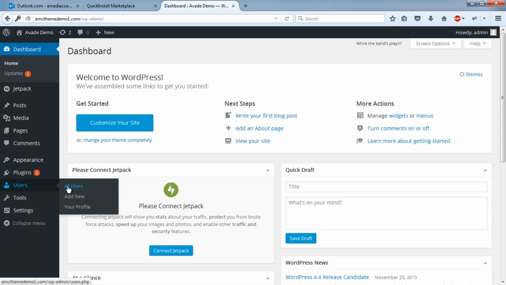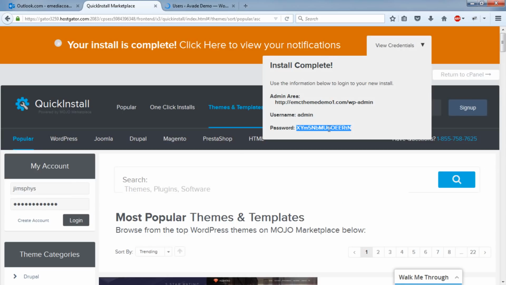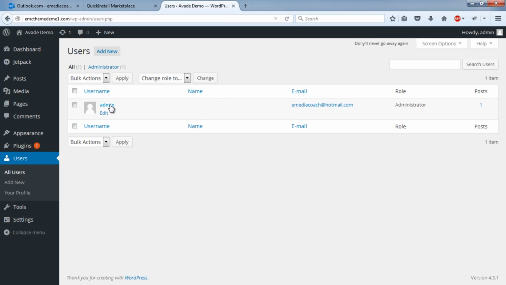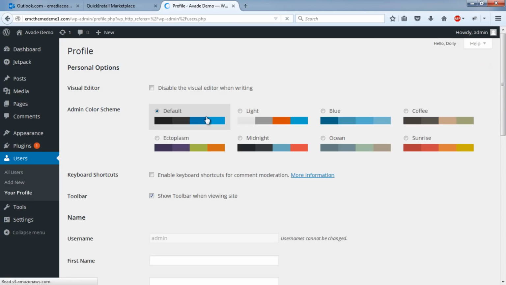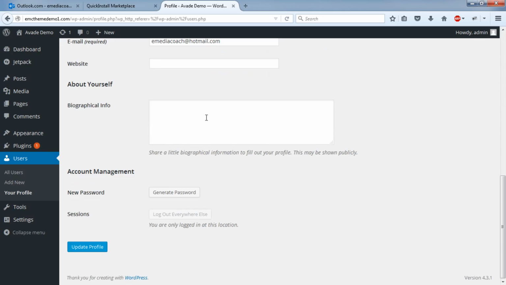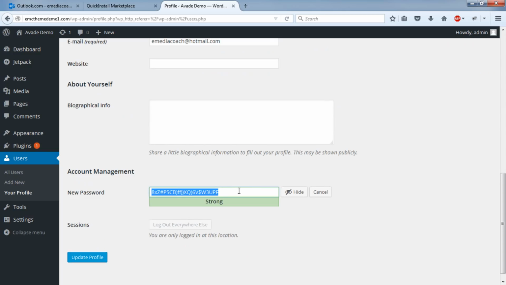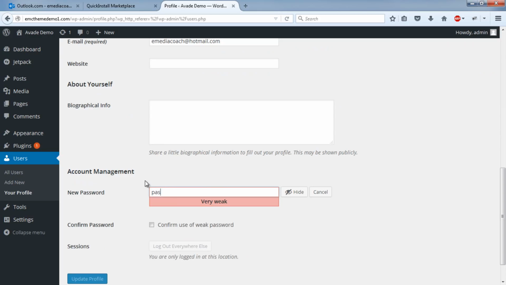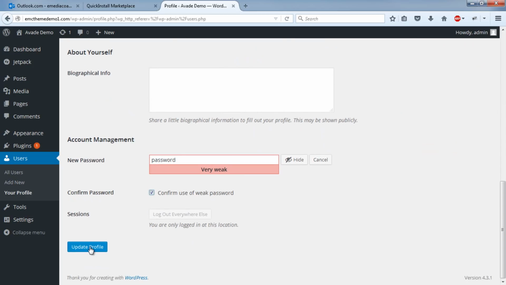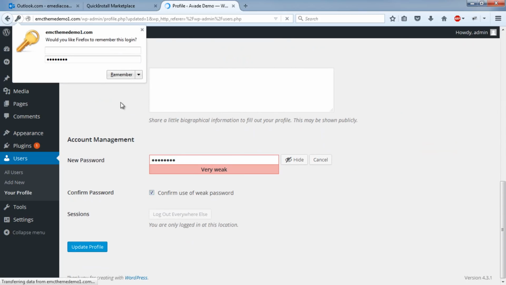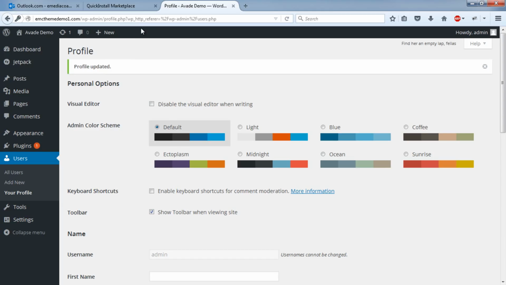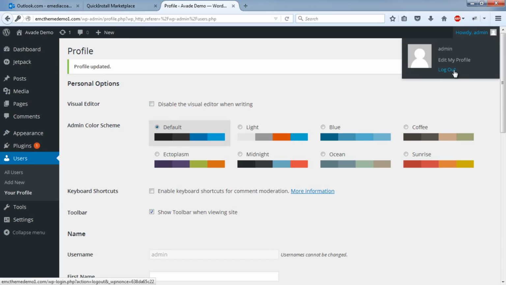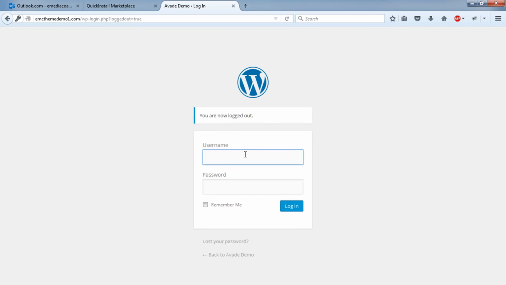So to change that password, go to users and all users. Because to be honest, you're never going to remember this. Click on your username. Now scroll down and we'll generate a new password. You can choose a strong password that they choose, or you can enter any password that you want to use to log in. Just confirm the use of your password and update your profile. Let me just log out and just make sure that's working.